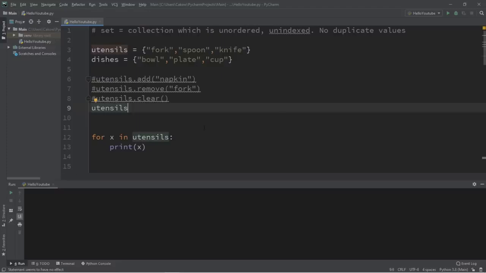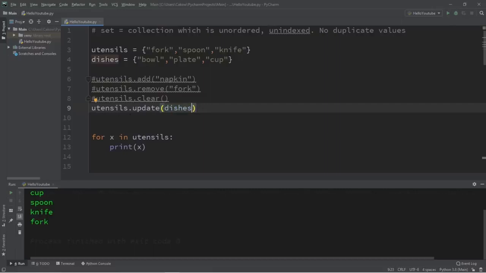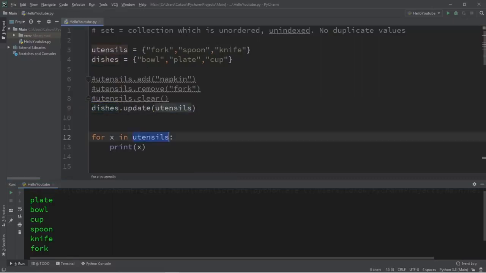So let's type utensils dot and use the update method. And within this method, we will pass in the set that we would like to add. So utensils update dishes. This will add all of the elements found within dishes to our utensil set. And you can see that when we print our utensils, we have a bowl, a plate, and a cup in here as well. And then if I were to switch these around, let's say dishes update utensils. And then I will print everything found within dishes. Now there's a fork, a spoon, and a knife in here as well.